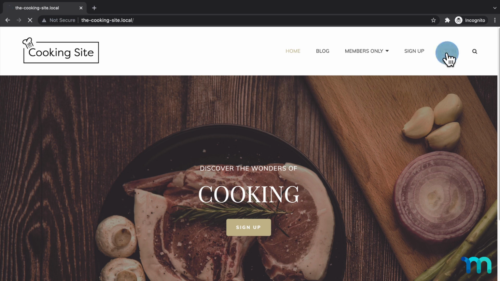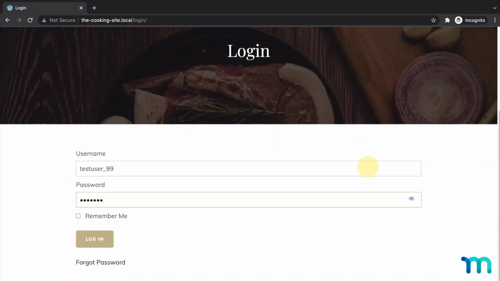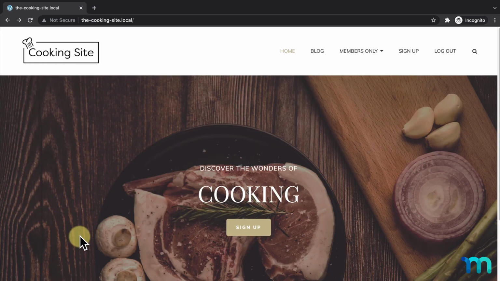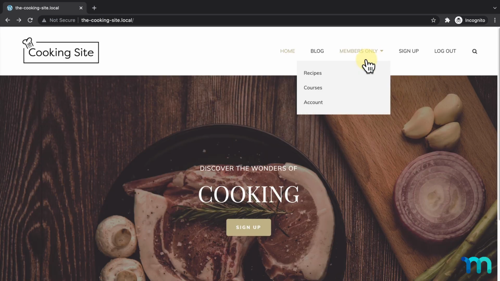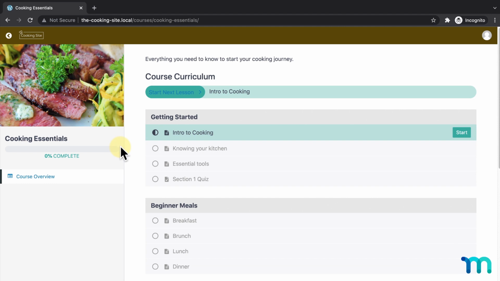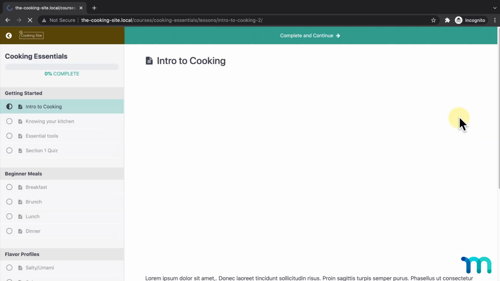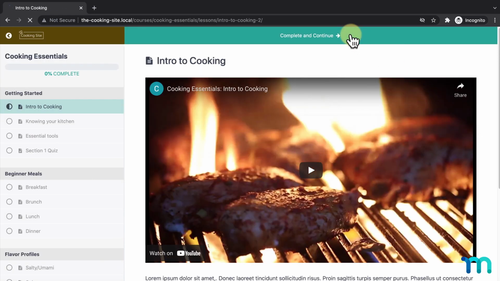So now, I'll log in with a test user account that has a Pro membership. Now, logged in as a test user, I'll go to Members Only and Courses. Then I'll click to view my course, and you can see that I have access to it. So as the test user, I'll go ahead and start my first lesson, and then I'll click through the course.